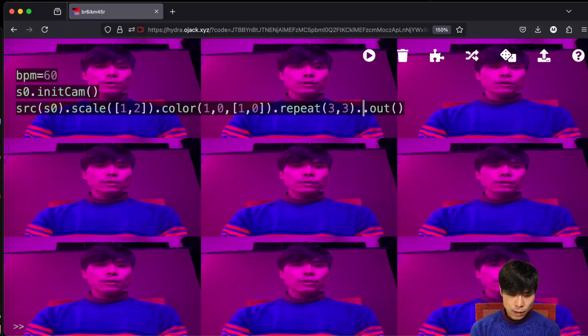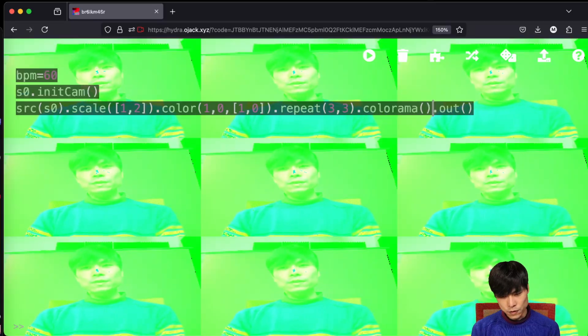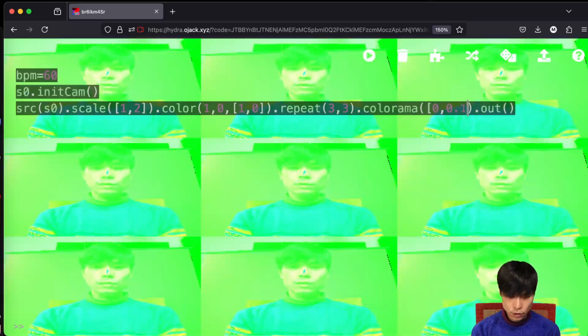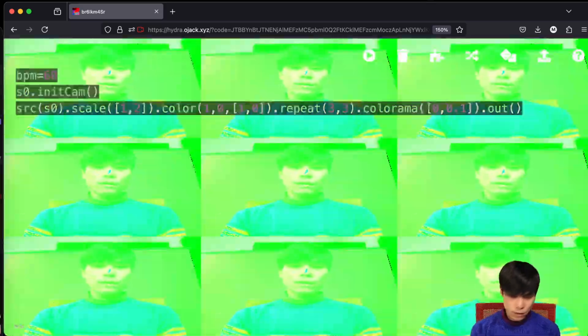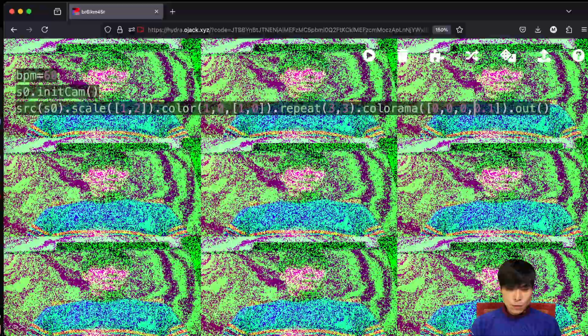And now I'm gonna add Colorama. Okay, it works. So I want maybe Colorama with 0 and 0.1. Or maybe Colorama is quite harsh, so 0.00 and 0.1. Oops. Well, it's quite harsh anyways. But I don't know, something is happening now. So this is quite fun.